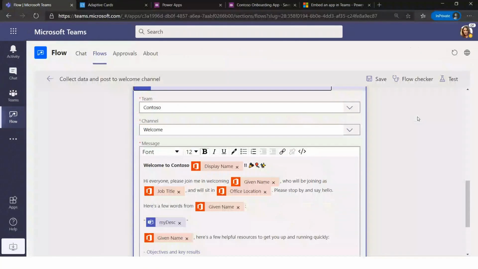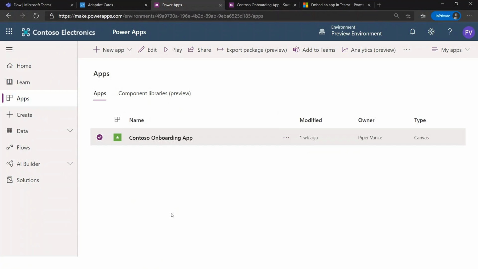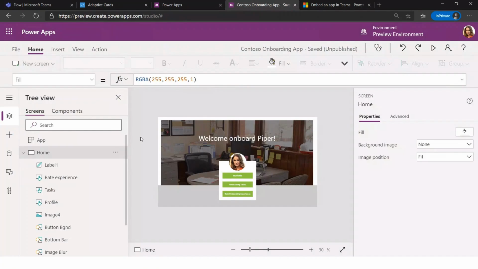So I'm going to jump once again and put on my maker hat, go into the Power Apps portal. That's where I am right now. And here you see my Contoso onboarding app. I want to edit this app, so I click on this checkbox here and click on edit. I already have that app open here in the Canvas Studio. And here I want to show you a few things.